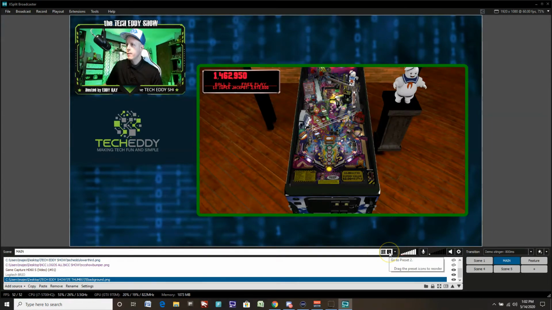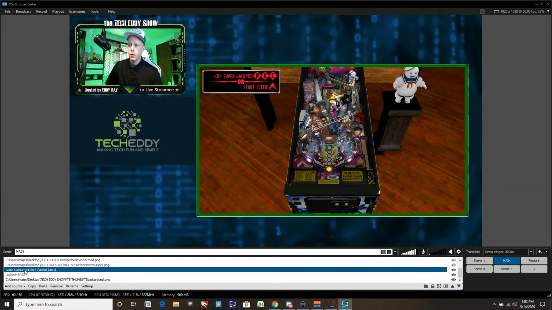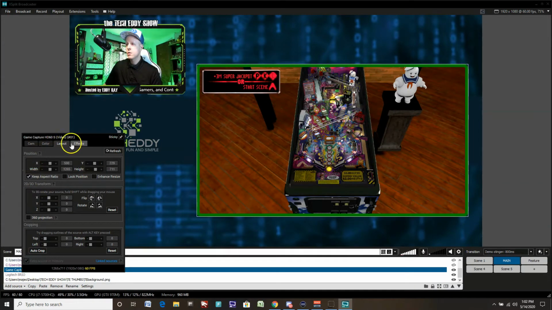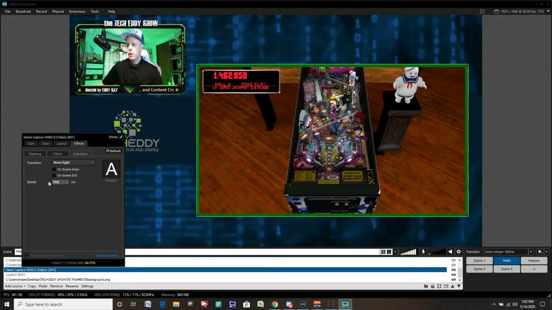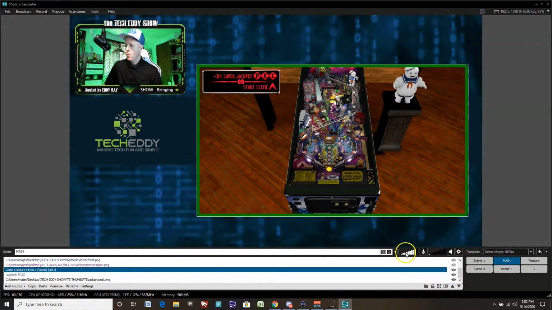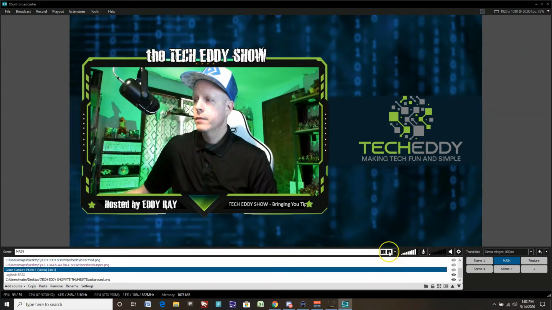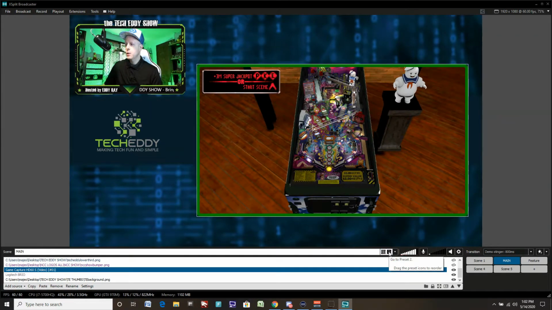Go to scene two really quickly. I want to show you here. So again, you can make any source as well change if you want to. This capture, click on this, right click, and go to effects. As you can see, I have transition set up just for this particular capture, for the game capture. Right now it is moving right. See the preview here, it moves right onto the screen. It's at 300, so we can put that at 500 if we wanted to. And again, this happens when we do this and change over. And that slides, isn't that cool?